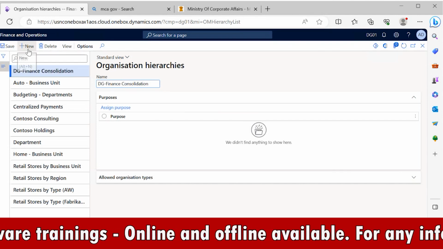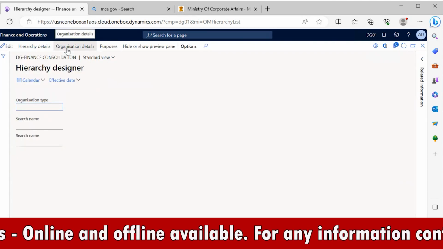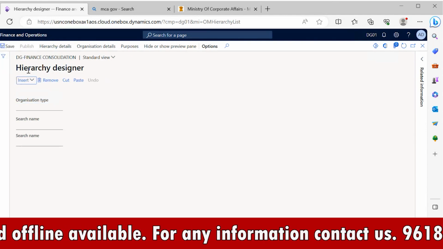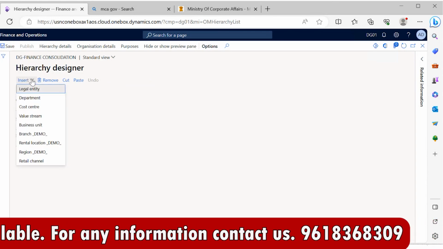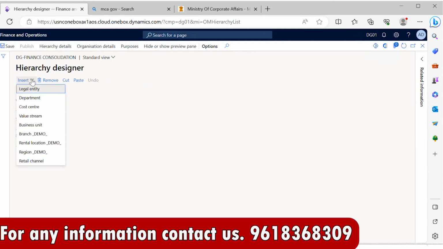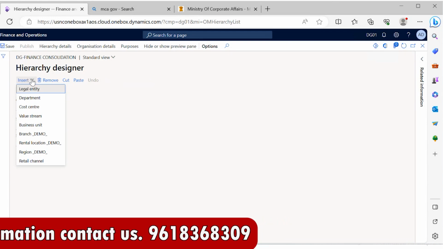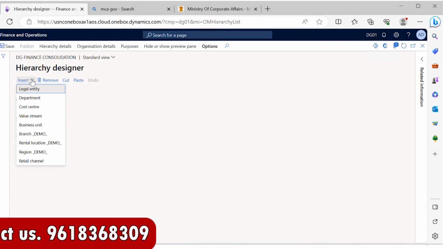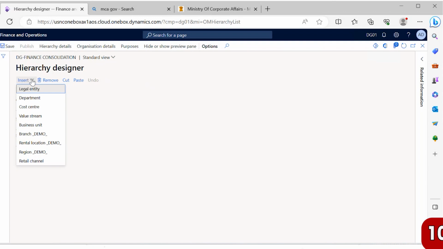Once you update, you can find the option called View. Click on View, then click on Edit, and there you can find Insert. Here, if you would like to create a hierarchy at company level, you can select legal entity. Or if you want a department hierarchy, who is first, second, third, you can select department. If you want to use cost center, you can use value stream, business unit, branch, rental location, regions, or retail channel.